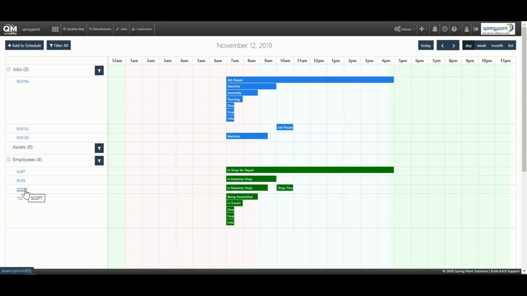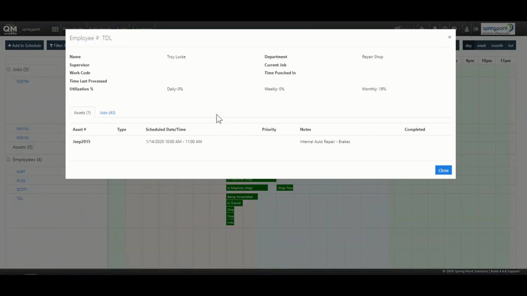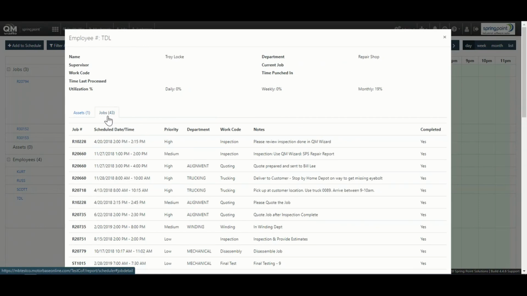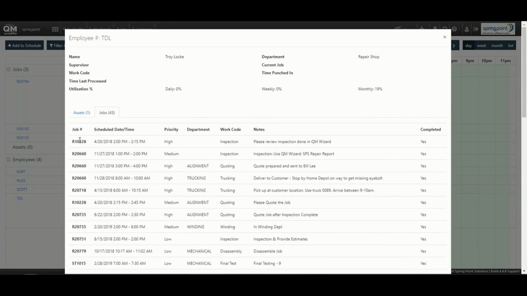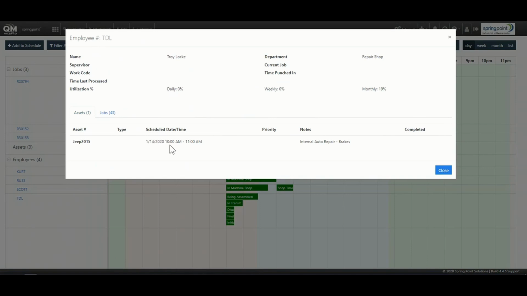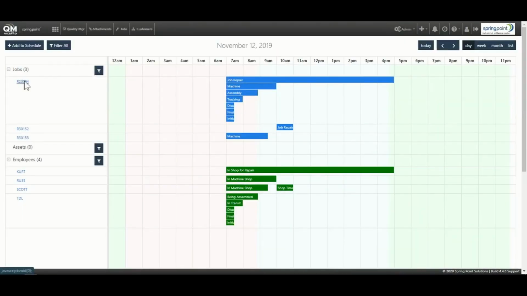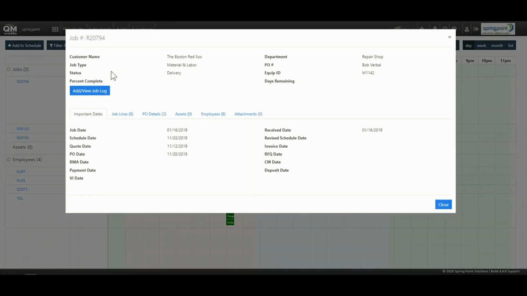If I click into an employee on the left-hand side, it will give me that employee information along with some quick history and utilization. Clicking into the Asset tab will show any related assets this employee is scheduled to work with, while the Job tab shows all the scheduled tasks that this employee is either scheduled for or has already completed. If I click into the job on the left side, it will give me job details along with the ability to add or view a job log.